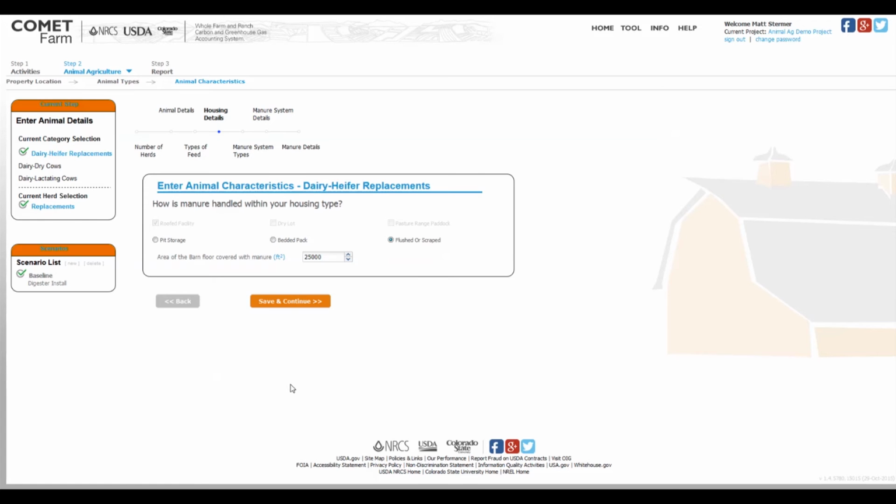Within housing details, roofed facility is grayed out. We determined that when we entered animal details. As I noted before, manure is flushed or scraped at this location, so we've selected flushed or scraped. And then you'll enter the area of the barn floor that may potentially be covered with manure. Clicking save and continue will take us on to our manure systems types.